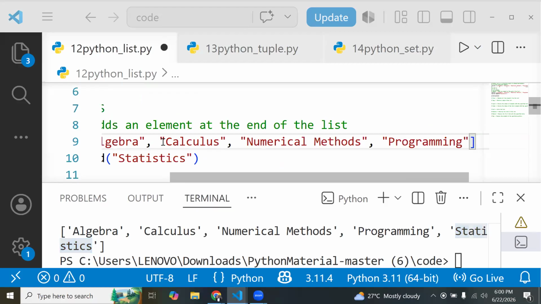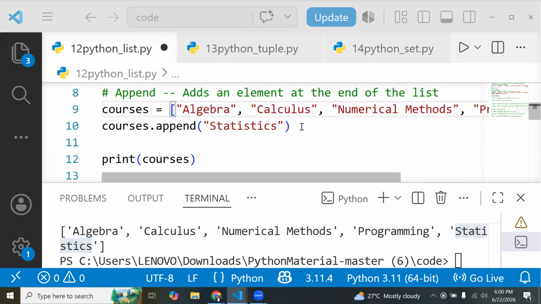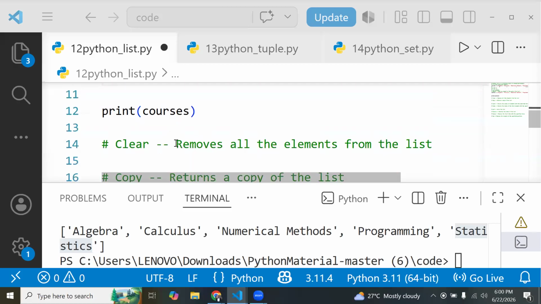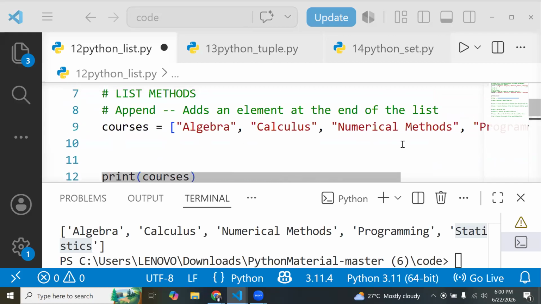All right. Now let's look at the other methods we have over here. The next one we have is the clear. So the clear will basically remove all the elements from the list, okay?